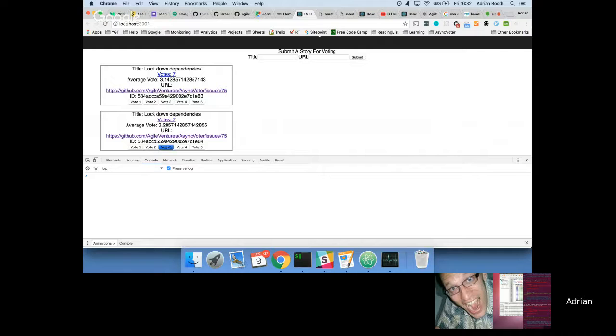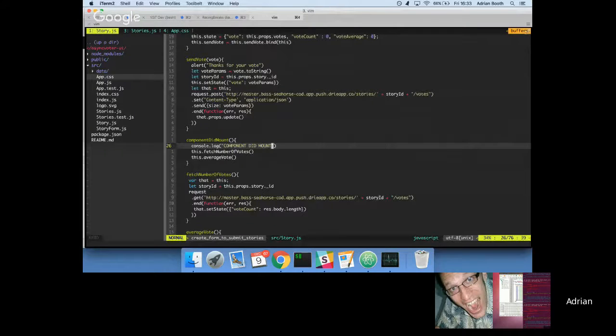Okay, so voting 3, and it didn't print. It looks like component did mount was not called. I think that's only when you originally mount the component. So there's a life cycle, and component did mount is called once. What we want is a different element of the life cycle.